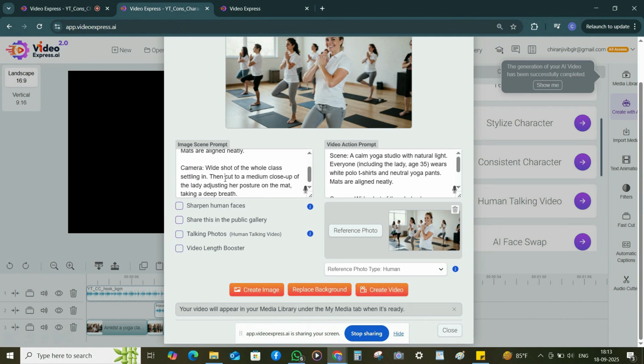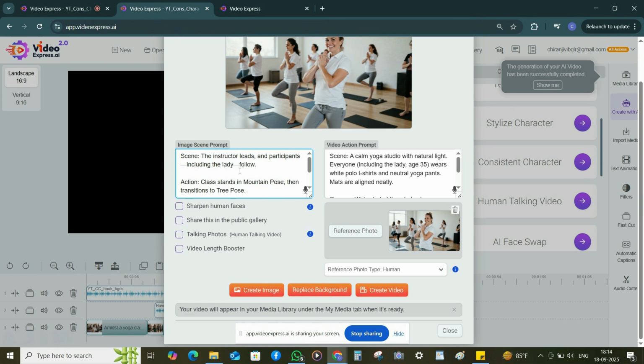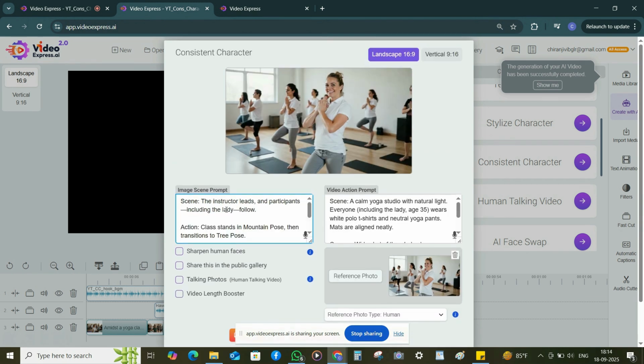Next, click on Consistent Character under Create with AI. From here, choose your reference photo and set the reference type. Then just paste in the full prompt for your second scene and hit Create Image, and you're good to go.